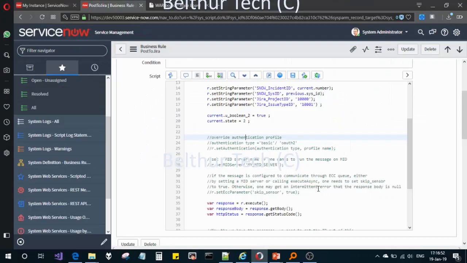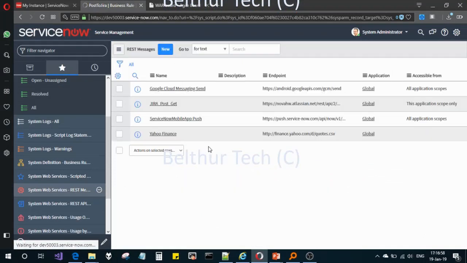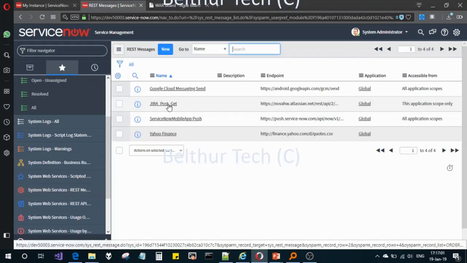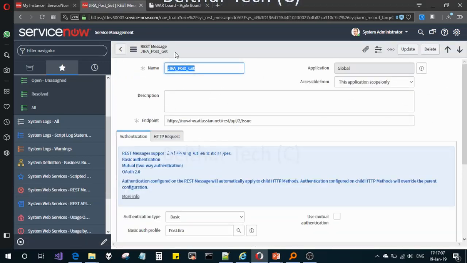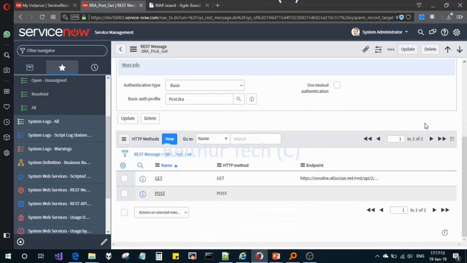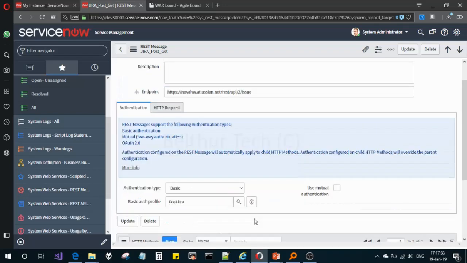Now let's go back and see the REST message, which is the post to JIRA REST message. Now we have this REST message called JIRA Post Get, and I'll open it up. So basically this REST message JIRA Post Get is a wrapper which can contain many HTTP requests for each of the REST verbs. So we have got two verbs here, get and post. First I'll show you how the post works, and then we'll get back to get when we're actually running the scheduled job and getting the status back from JIRA.